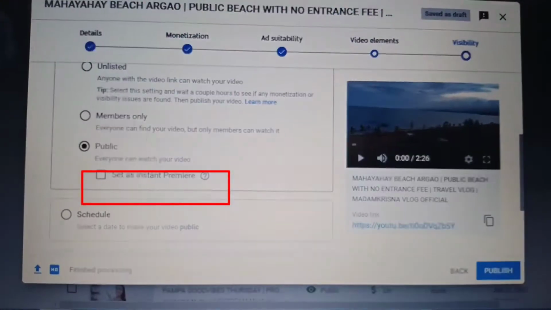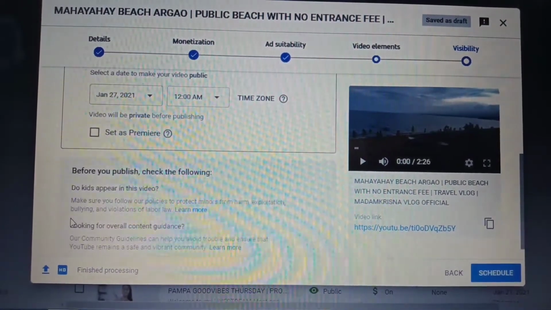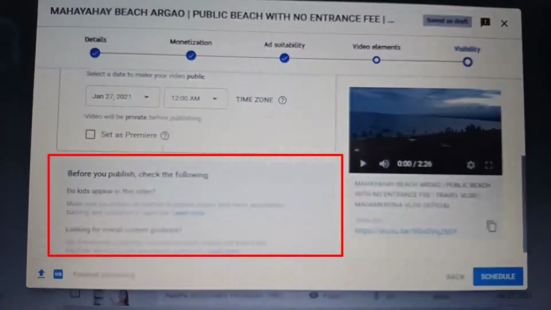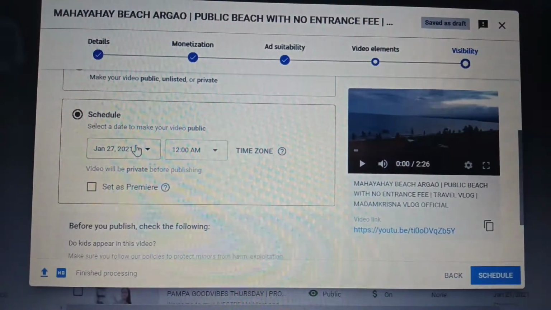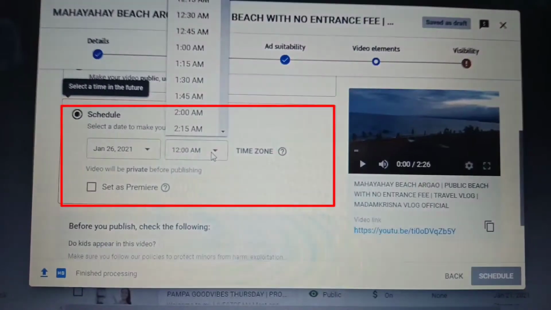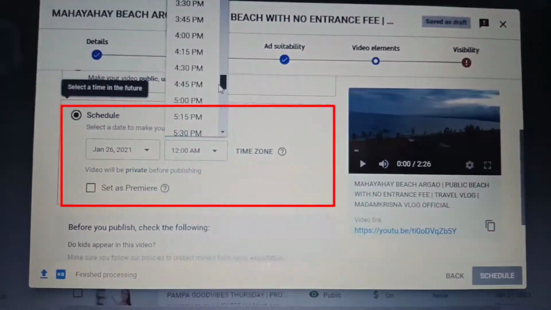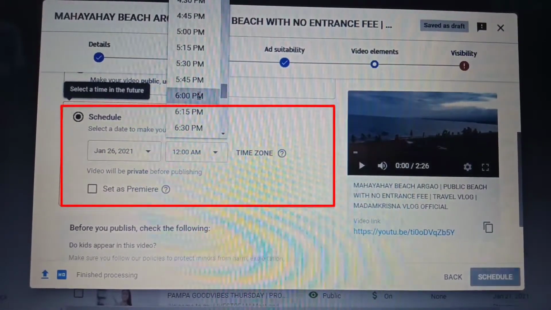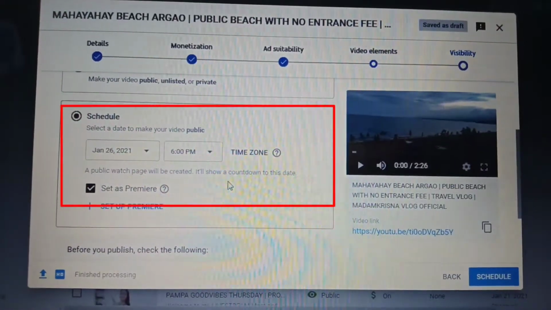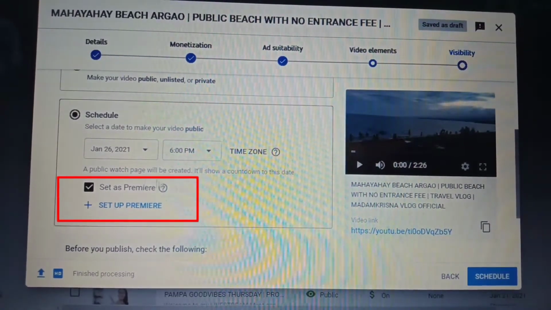Set as a premiere. Yan, set as premiere. Then, schedule mo siya. Let's say, for example, today, 26. And then, yan. Yan, nakikita nyo yung set up premiere.